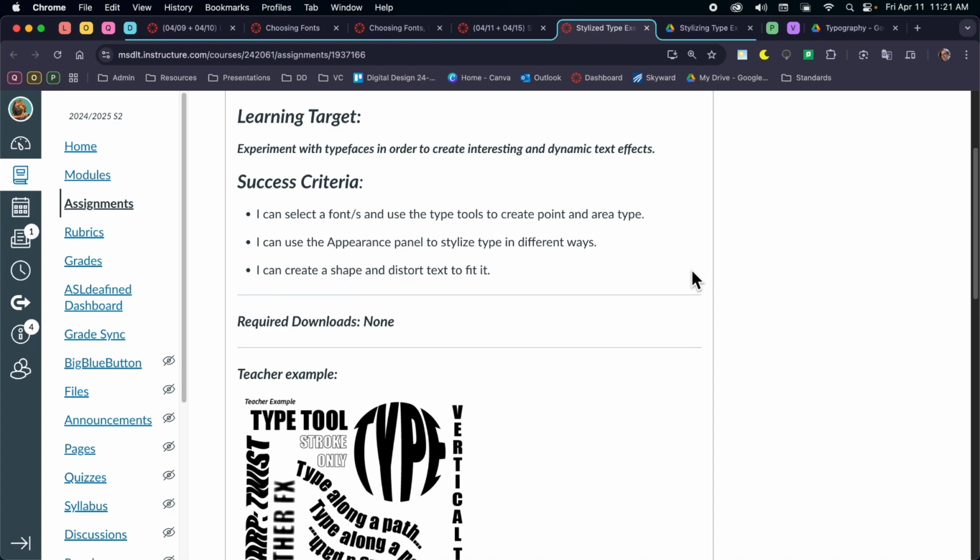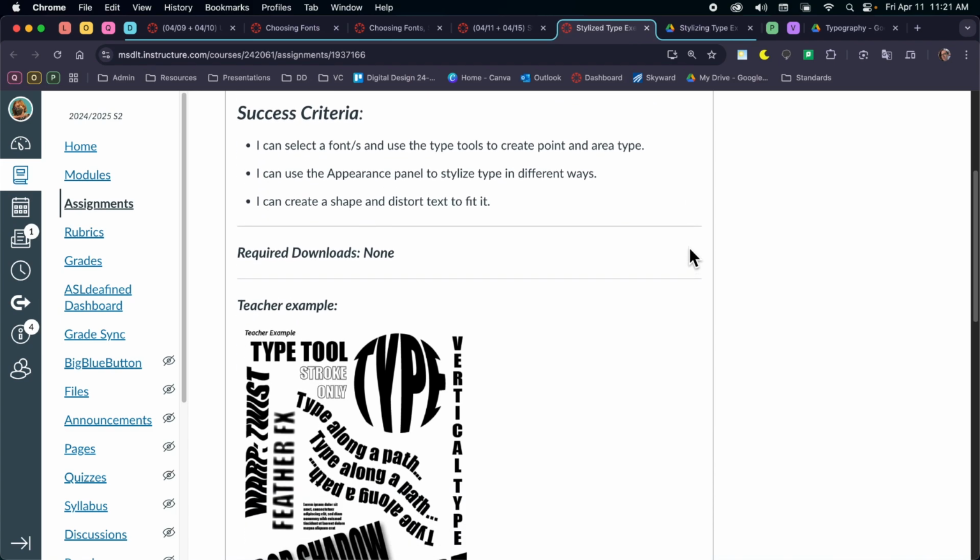We're going to be experimenting with typefaces in order to create interesting and dynamic text effects. Your 3 success criteria: you need to be able to select a font and use the type tool to create point type and area type. You need to be able to use the appearance panel to stylize type in different ways, and you need to be able to create a shape and distort text to fit inside of it.